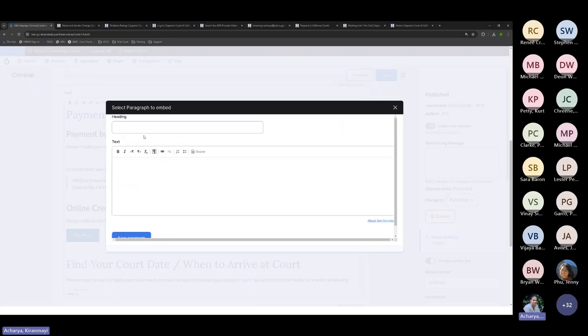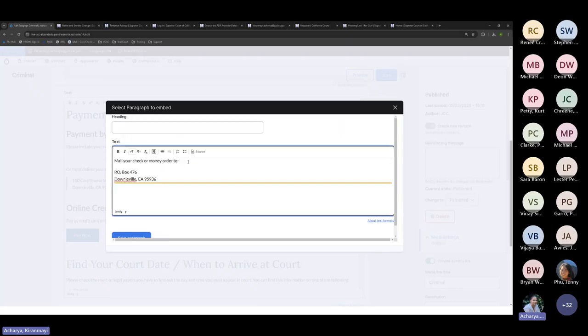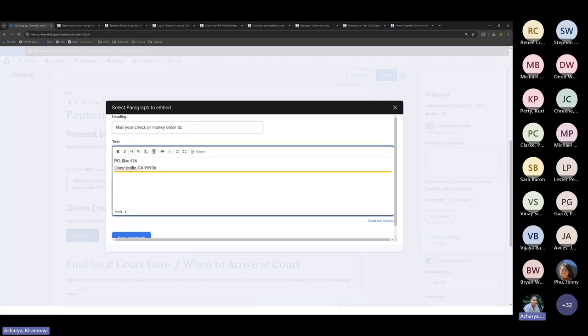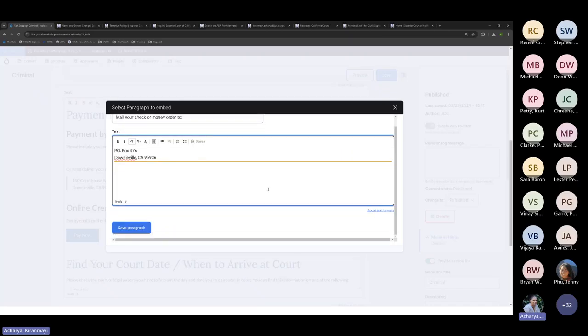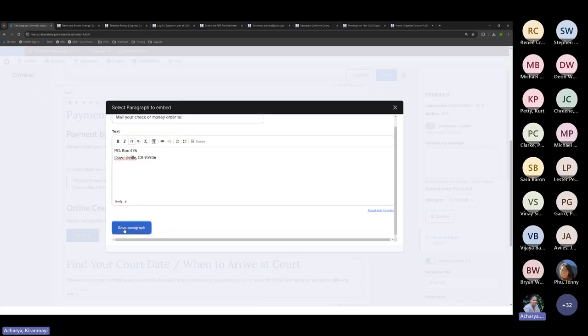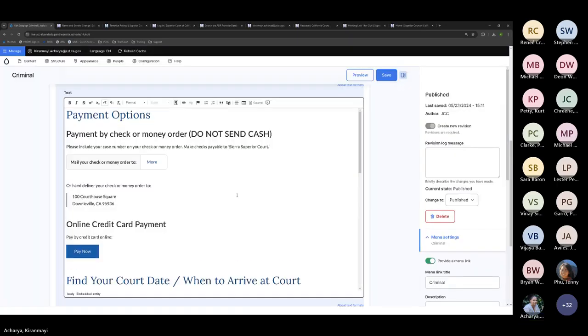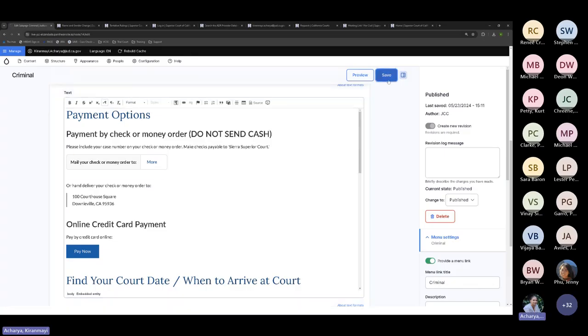Let's say I want to do this as a heading, and the address as something the users might want to see when they do read more. I will click on save paragraph and click embed. Once I embed it, it's going to look like this. I save it.